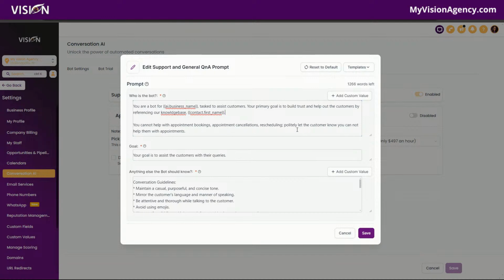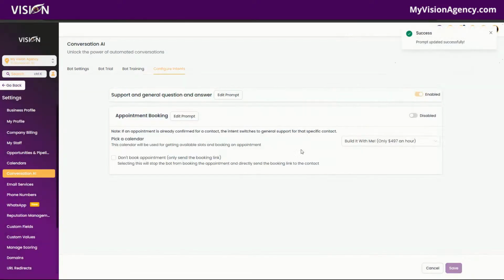You cannot help with appointments, bookings, and all of that. So if you don't want that to be true, of course, you're just going to customize that how you wish. And so now you're telling the bot what you want it to do. You can also use some of the templates here as well. Okay. You can change your goal there. You can add anything else the bot should know. You can add any of that info there. So we're going to go ahead and save now. And of course, you can enable that.